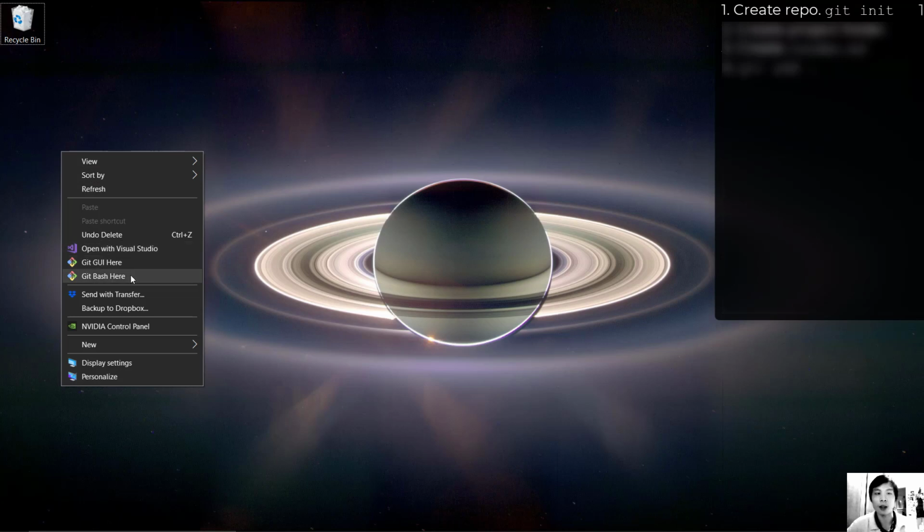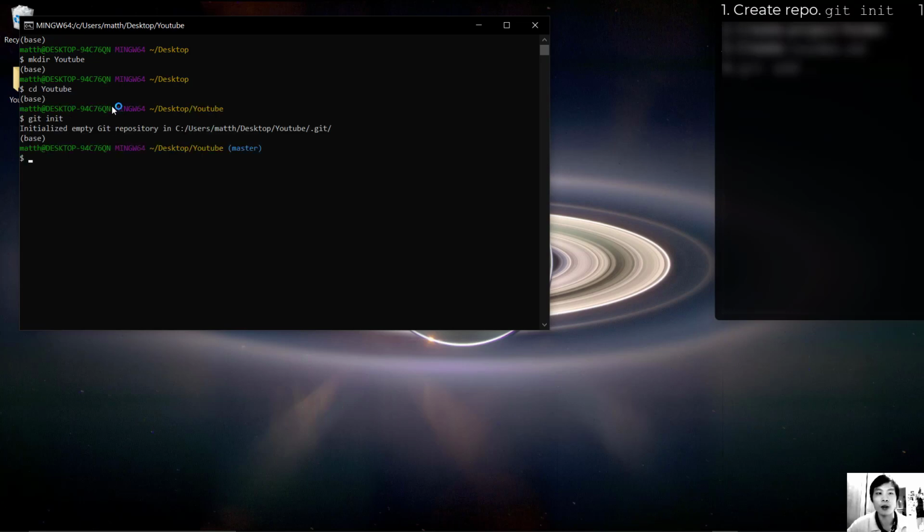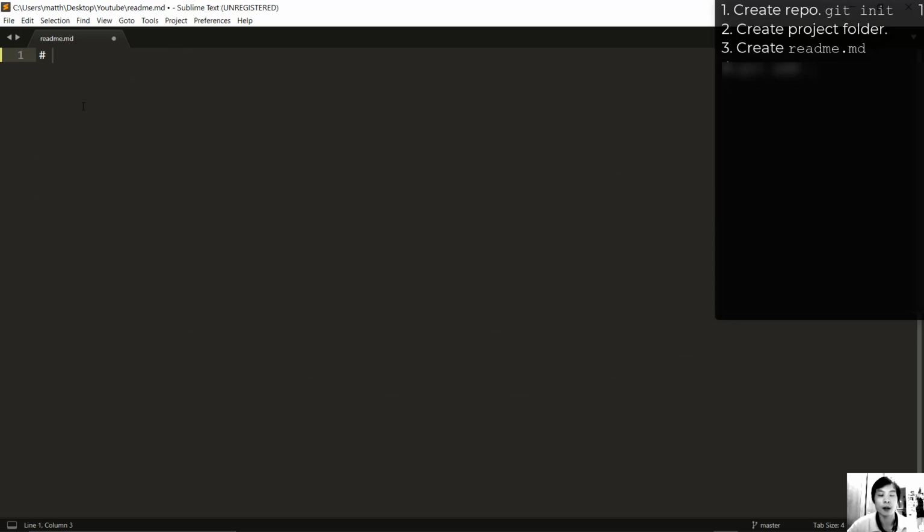First, let's open Git Bash on the desktop, and let's make a directory called YouTube. Let's cd into it. Let's create our repository in the YouTube folder. Let's make a folder for our project. Let's call this Git tutorial. Okay, and now let's create a README file for the repository. So let's do sudo readme.md, and here we can type YouTube tutorials for our header, and for the description, tutorials for YouTube. Okay, go ahead and save it.